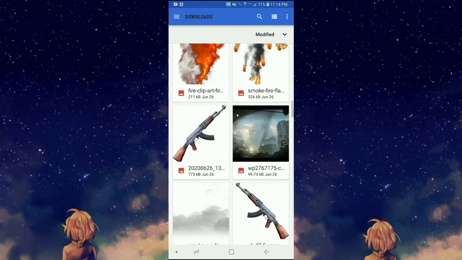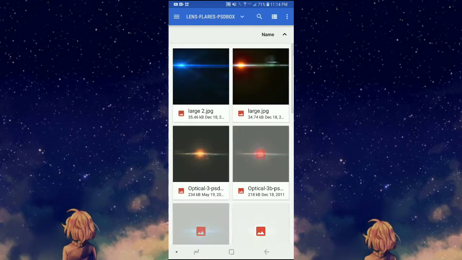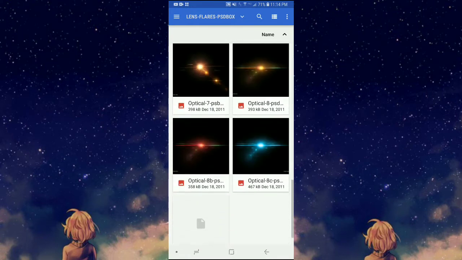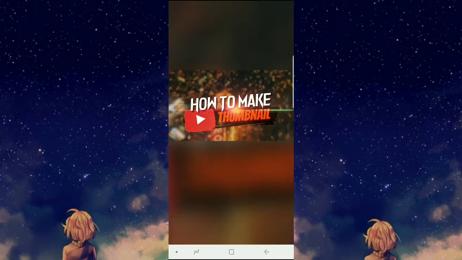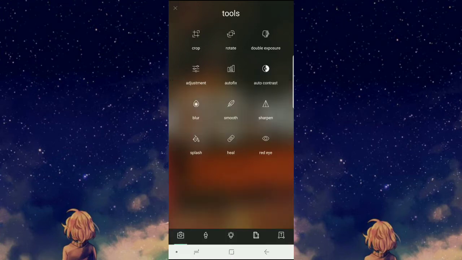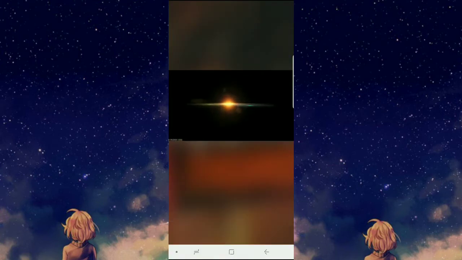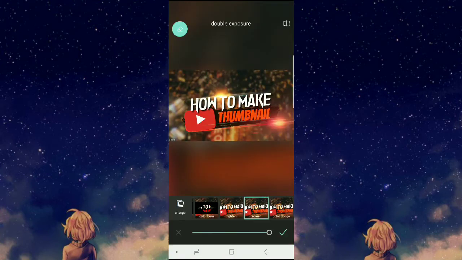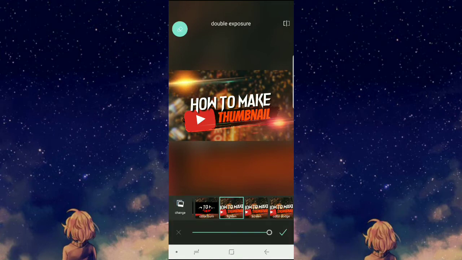Now what I really like to use in all of my thumbnails are lens flares. You can just download a pack of lens flares from Google, and you can add these to your thumbnail, whatever you want, however you want. There are a lot of colors available, and you can use these to make your thumbnail look a lot more professional when you're done with it. So I'm gonna add 2 lens flares right here. You can add as many as you like, but don't overdo it because then it won't look that good.